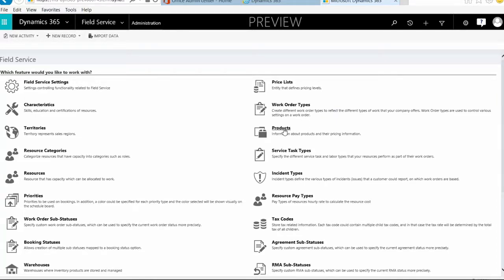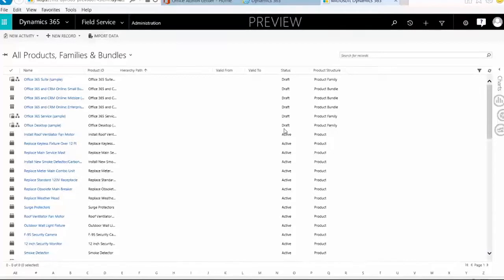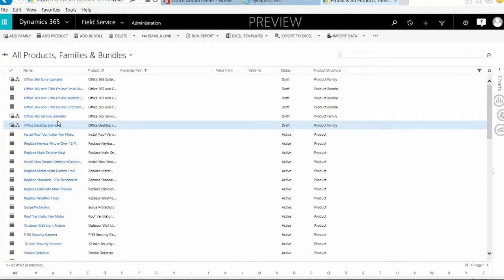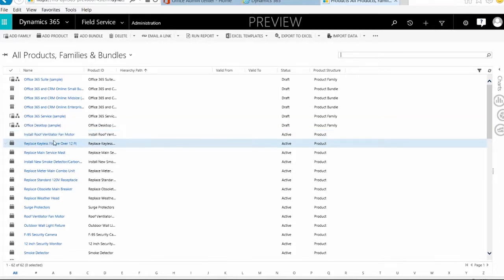So when I go in and click on products, this is going to take me right into my product catalog. That's going to show me the same product structures that you would have inside your Dynamics 365 implementation. So I can see individual products, I can see product bundles, I can see product families, and I can see statuses of all of those individual items, just like if I was working in the application itself.